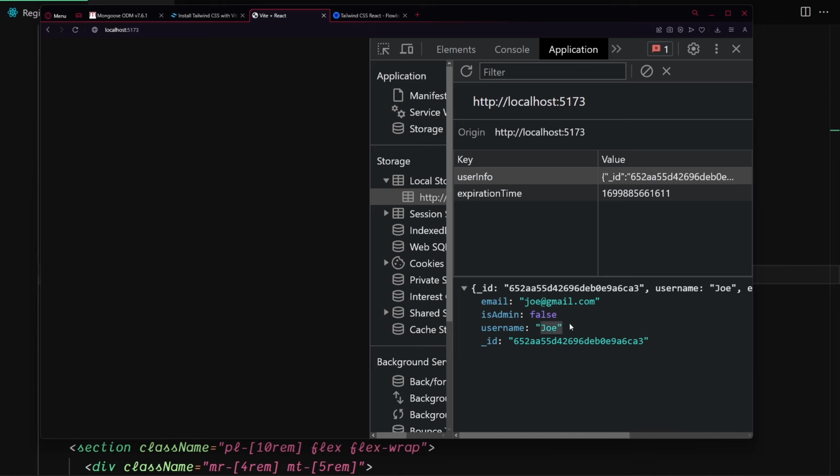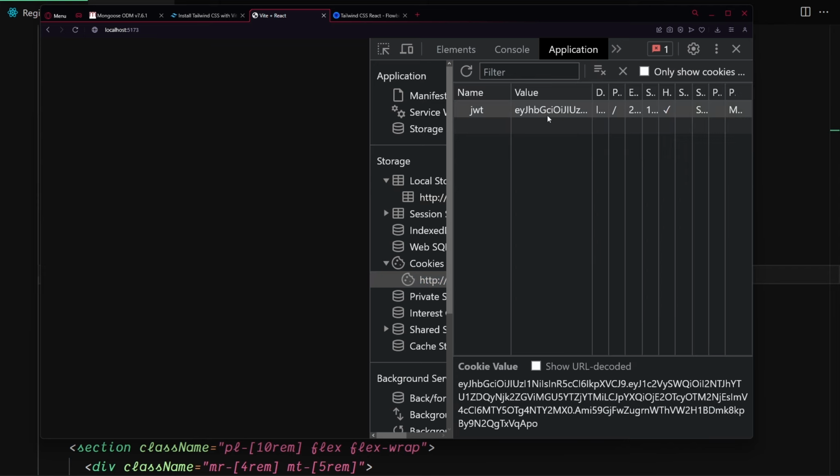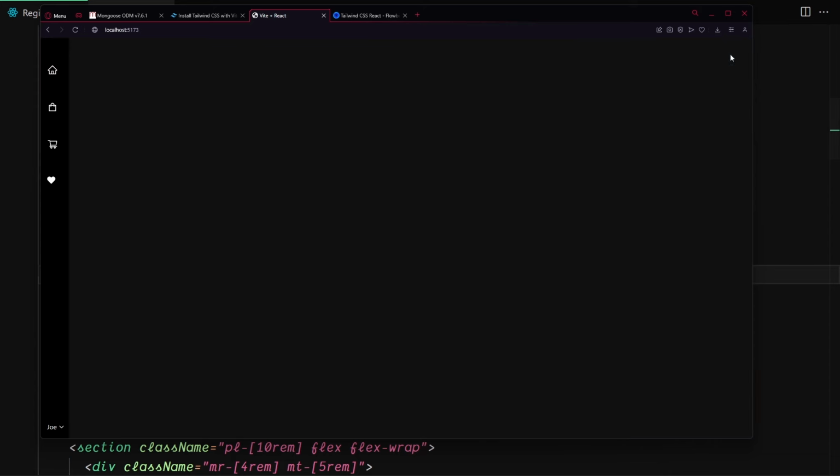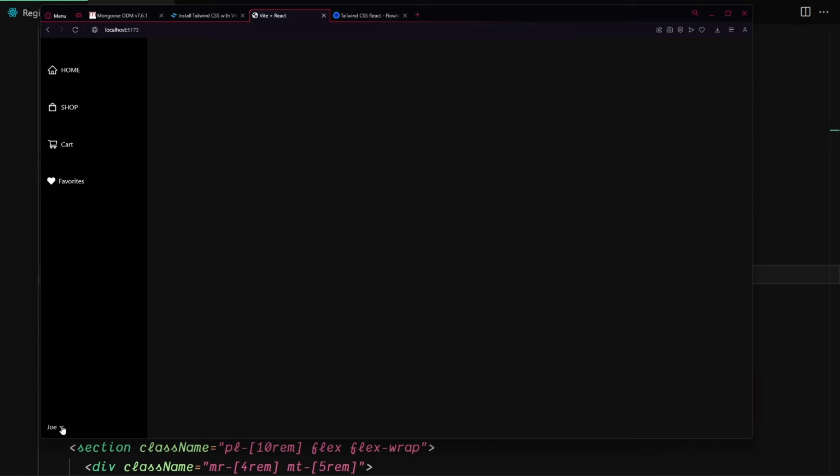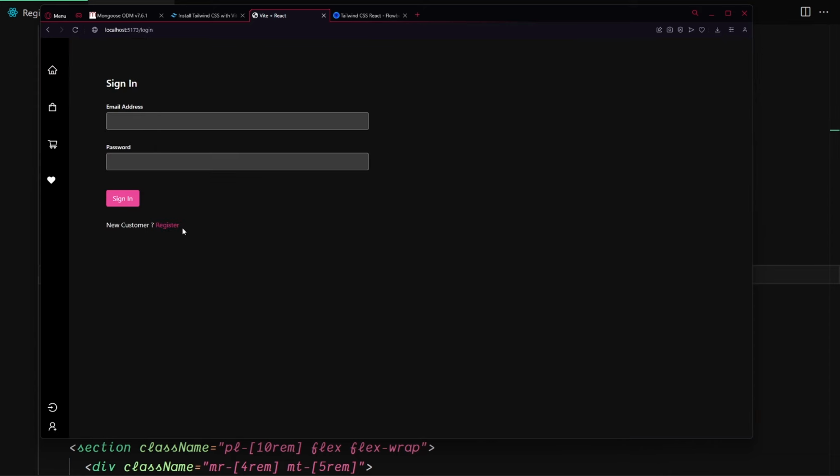The username is set to Joe, and here is our unique ID right here. Let's go to the cookie and check it out, and this is how our cookie looks like right here. Okay, so which means we are now successfully registering the user. But now let's see a few things.